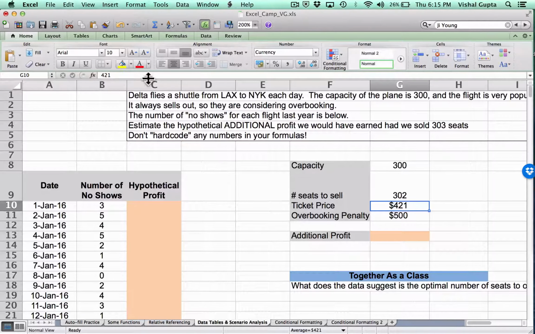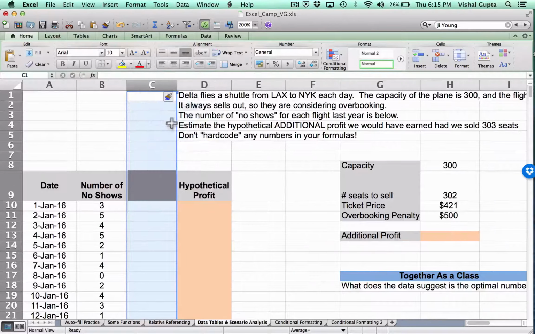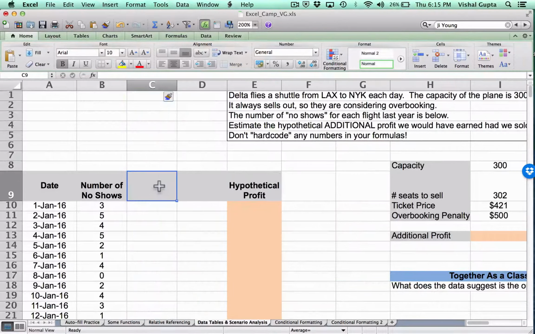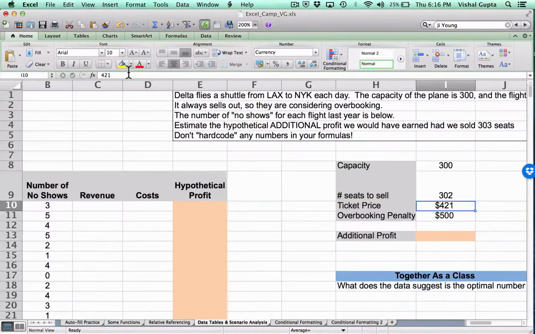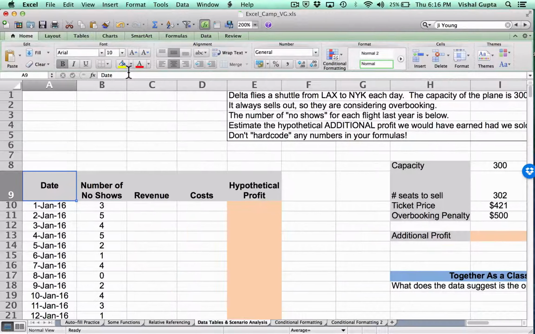To do that, I'm going to first add 2 columns in here so that to think about profit, I can just think about the 2 constituent bits, revenue and costs. I'm also going to add over here, just to keep in my mind, the number of extra seats I'm actually selling. If I'm selling 302 seats, and the plane has a capacity of 300, that means I'm overbooking by 2 seats.